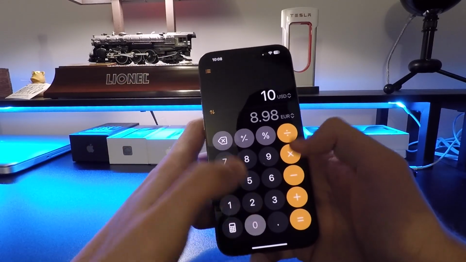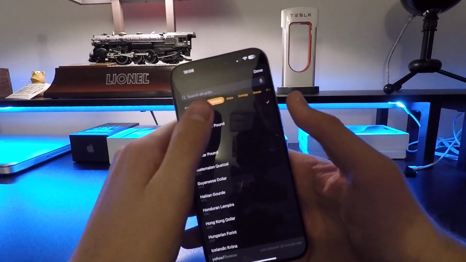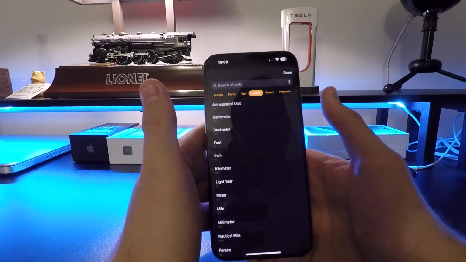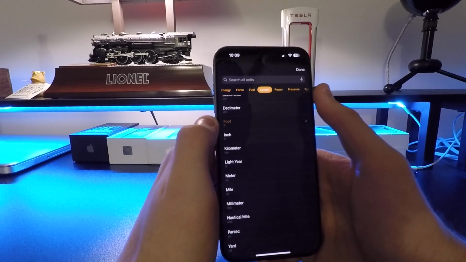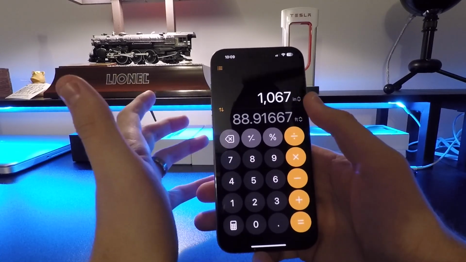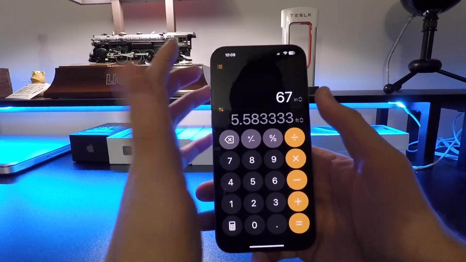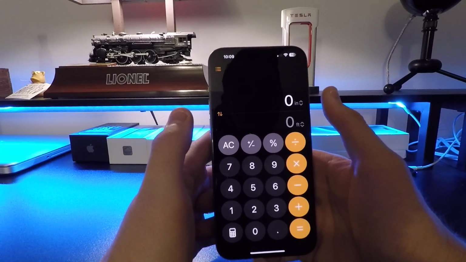So if you had like $10, you can see how much euros that is. Let's do something a little different. We'll go to length over here. We'll do feet on this one, and then we'll do inches. So how many, hold on a minute. 67 inches, 5.5 foot. So pretty cool that you can do that now.